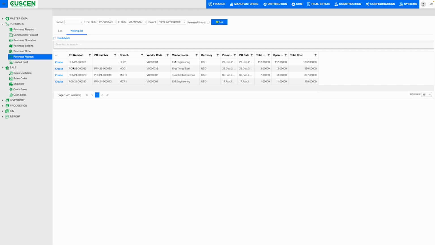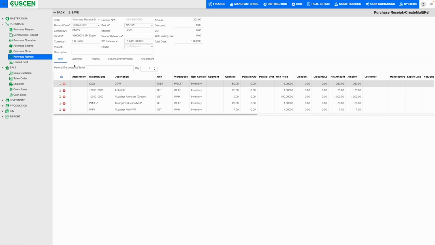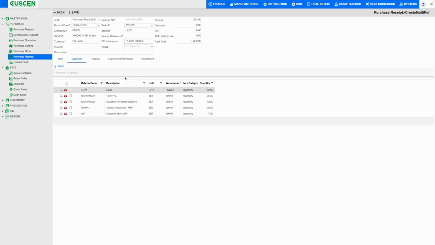If I want to put this specific receipt on our main list, I can simply click on create. And first we'll review the information on the top. Again, which period it is from, their PO references. I can see the type, and I can see the total cost here. Below that we have the item. I'll double check all the items. And we'll go to summary too.